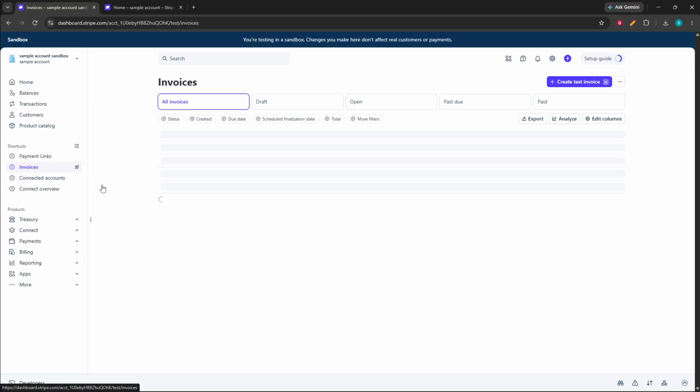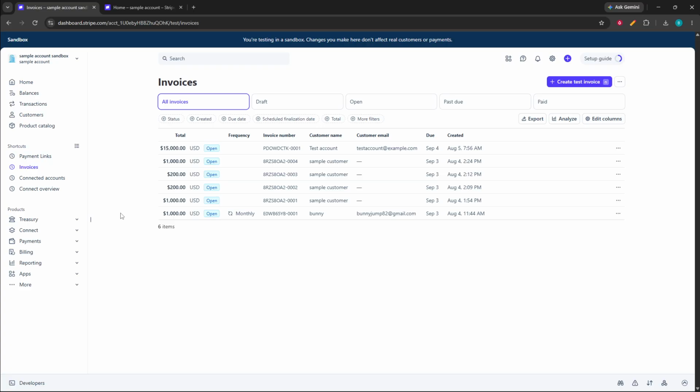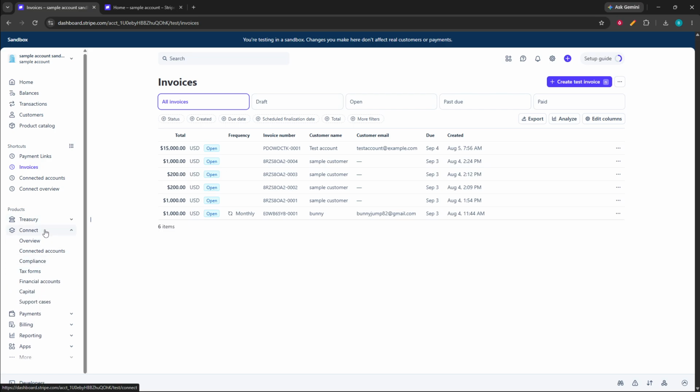If your business uses Stripe Connect, you can also open Connected Accounts to manage linked Stripe accounts and use Connect Overview to see a broader summary of Connect activity. Treasury may include features such as Overview, cards, payouts, and capital, depending on your account. The Connect section may include Overview, Connected Accounts, Compliance, Tax Forms, Financial Accounts, Capital, and Support Cases.